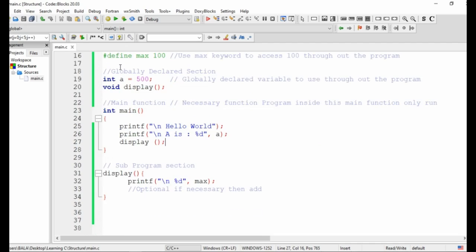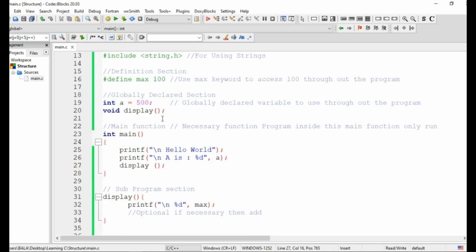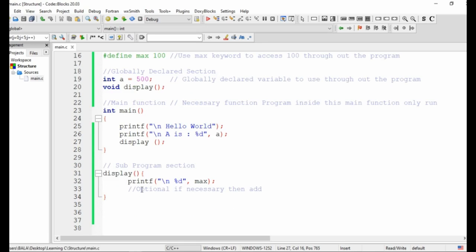Now see here that I mentioned display with these brackets to just name a function. That's it. I've just created one function called display. Here I give the process to do for this function. If one function exists, it needs to have some process to do. So printf slash n and percentage d and max. This is the process I gave there.